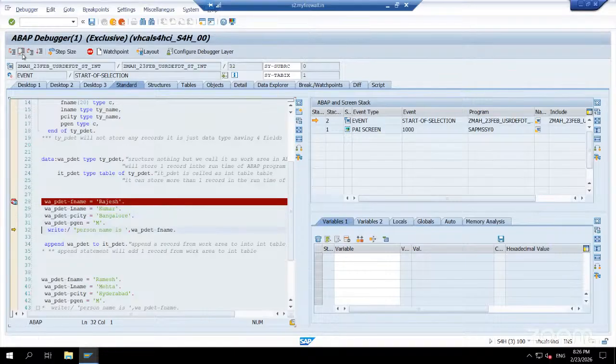Up to 28 to 31, what we are doing is assigning the data to the work area fields or structure fields. First name, last name, and all structure fields. Structure we don't call in ABAP generally, work area. Now one record is available. Now I'll show you ID person details in the debugger.